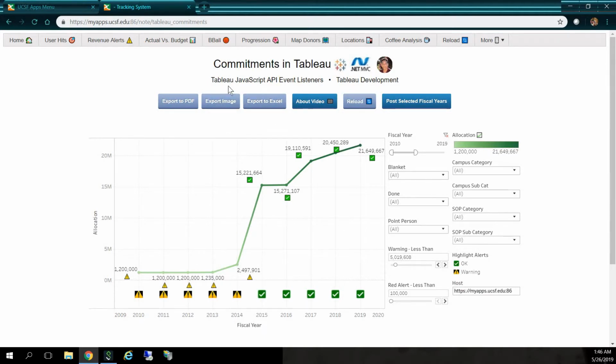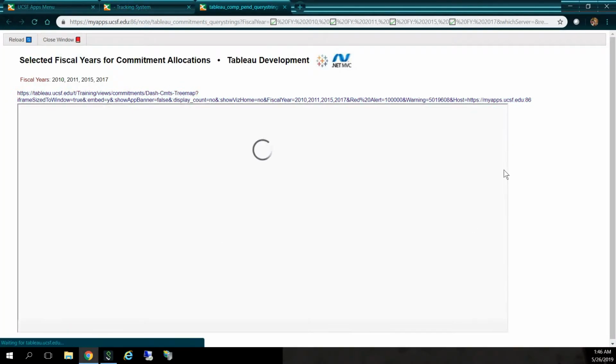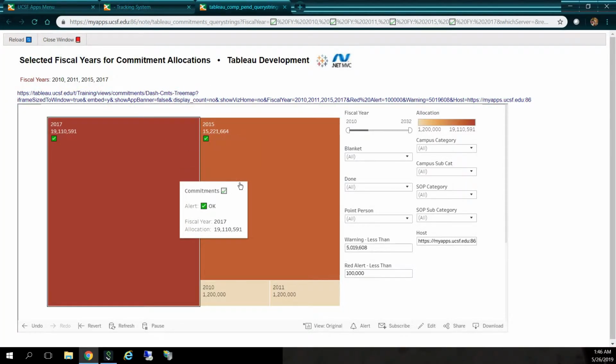We're also using the Tableau JavaScript API event listener. So for example, I can click on a point or an object here, hold down the control key, and click on a couple more. As I click, you can see the fiscal years here. Now we can post these selected fiscal years. I can click here, and it's going to bring up another dashboard and another page.